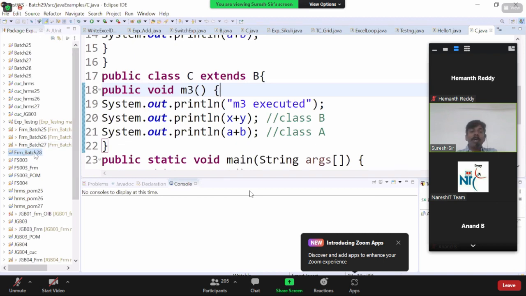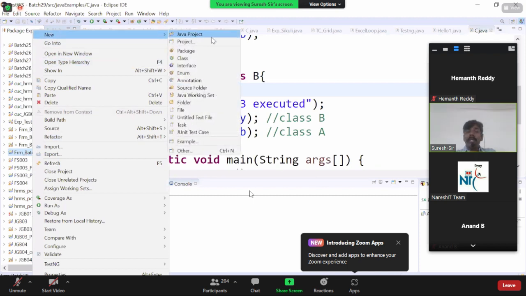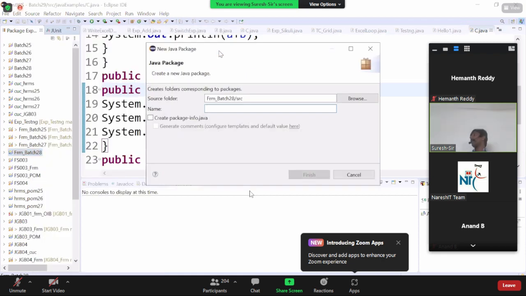Okay. Once the project is created, what is the next step? Package. You need to create a package, by going to New and then Package. We need to provide the package name. You can provide any package name, whatever name you want, but according to real-time standards, it is suggested that the package name start with com.